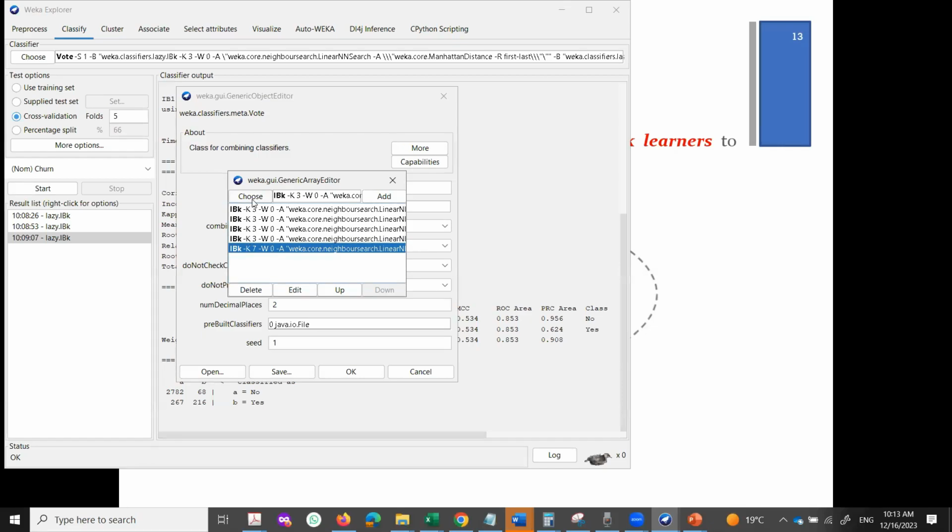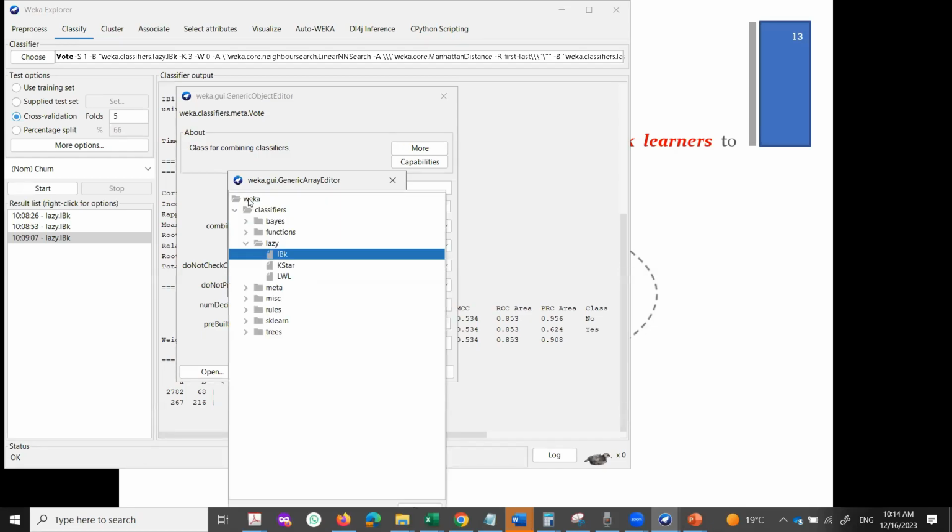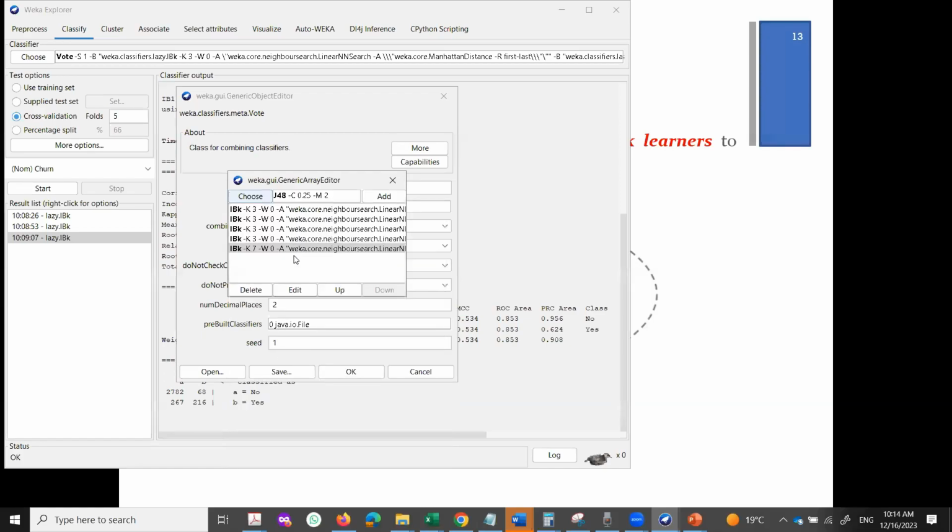If I don't want homogeneous, then I can go and add another algorithm. Let's say I want to add decision tree. You go here, you can add J48. It's one of the very popular decision trees. Add it. Then you can move it up or down as you like. It doesn't matter. Anywhere. You can see here, you can edit, you can delete anyone you don't want. So I want to add more J48.